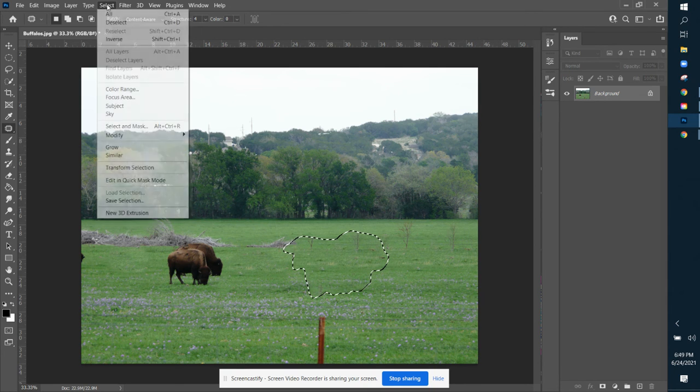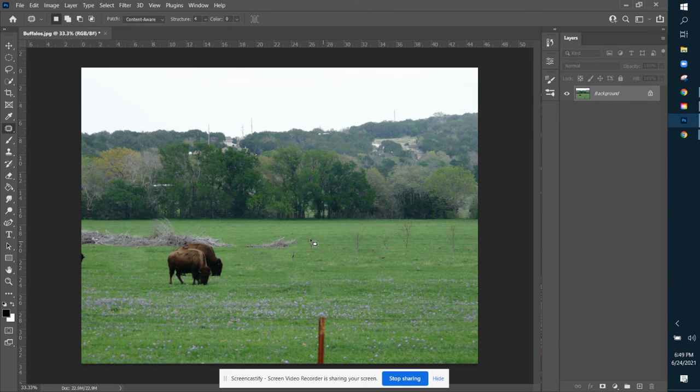And I would have to come in and delete some of these trees. Because notice the bases of these 2 trees are right here and right here. And what I would do is go in and clone stamp it. I'm okay with how this looks. We don't know what it's like, so I'm fine.